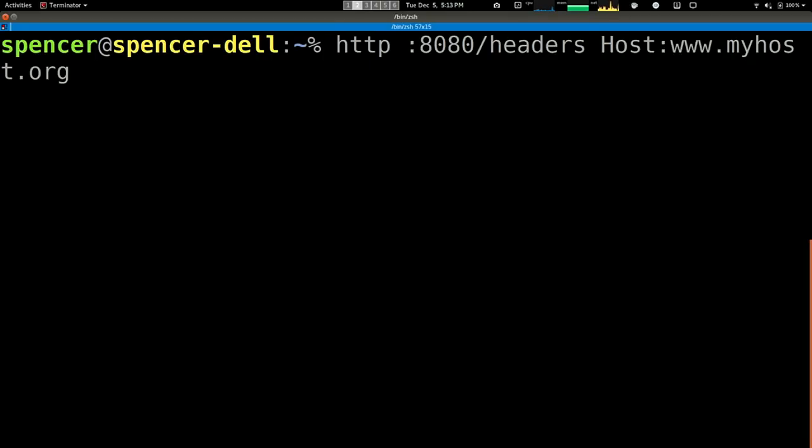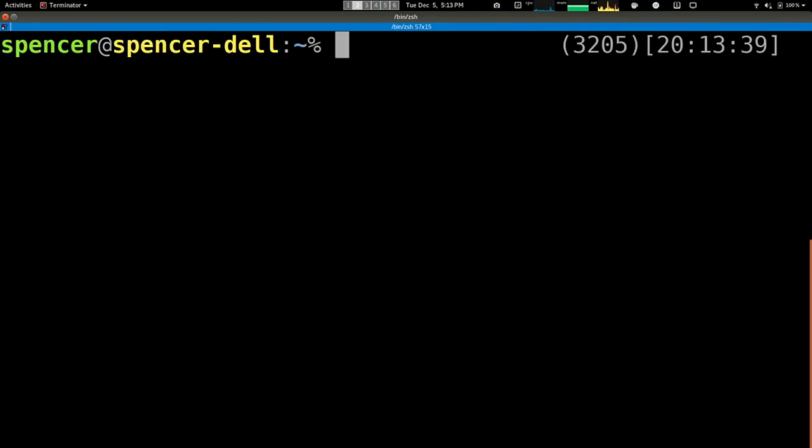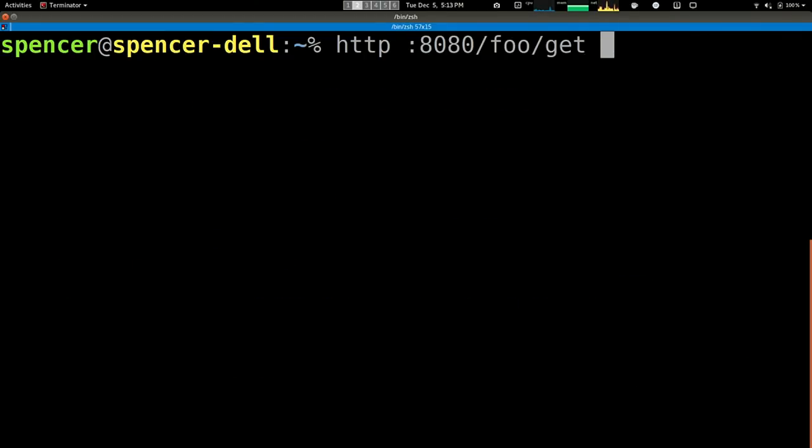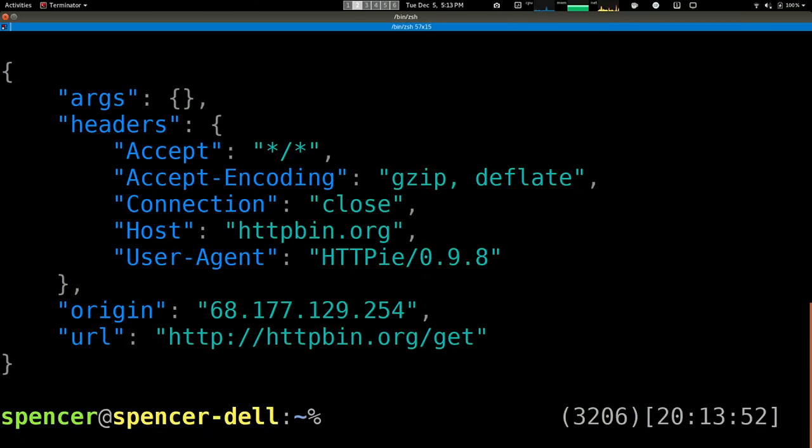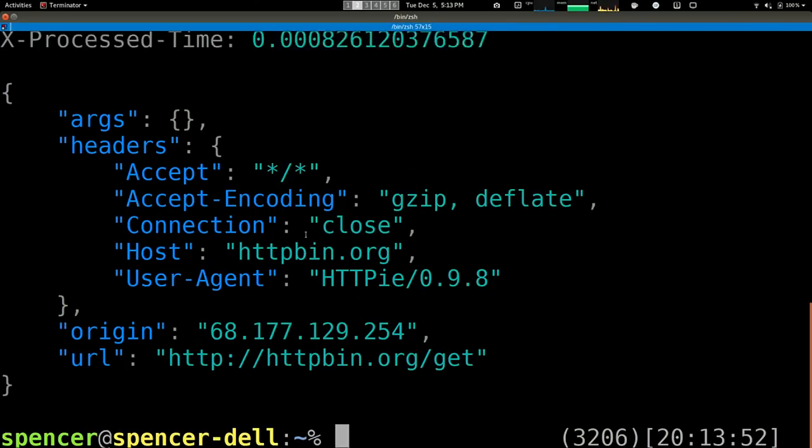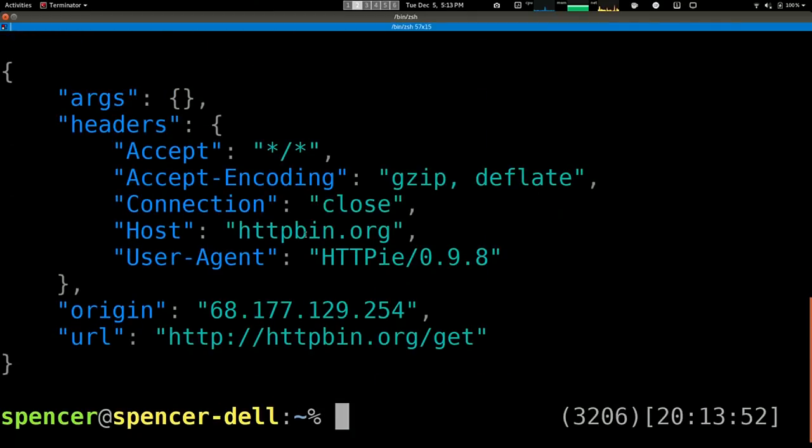So again, if I go to /foo/get, we get a 404 because we didn't match. Rewrite.org. And there's the slow internet, conference internet. But it did work. So we eventually got through, and it rewrote the path to get.